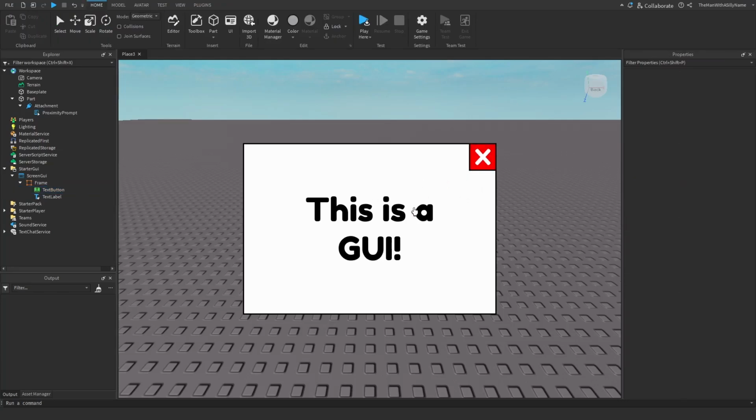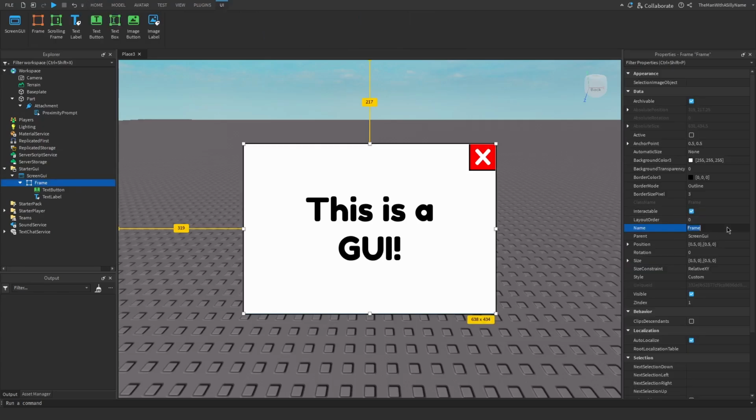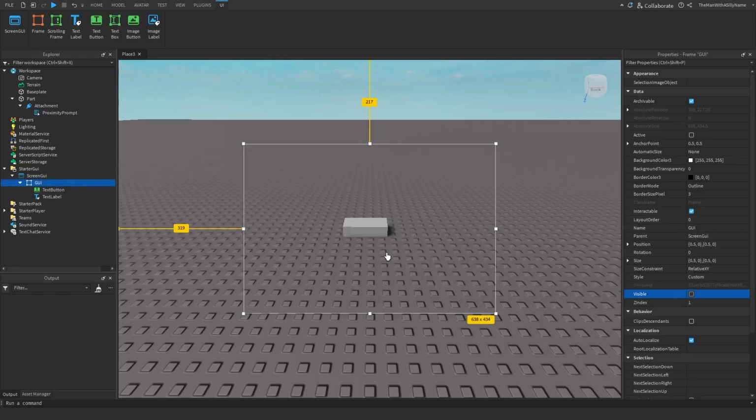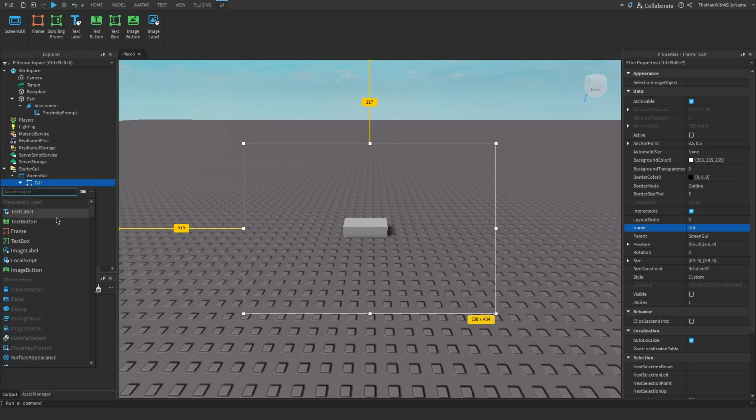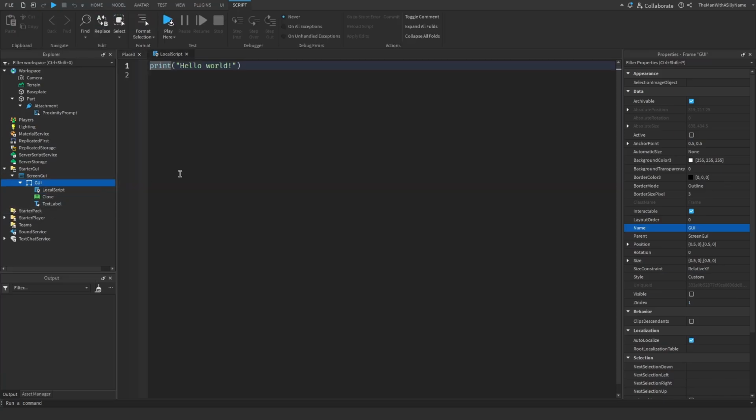Alright, so this is our GUI. So I'm going to just call this GUI and then make it not visible by default. And I'm just going to call the close button close. Alright, so now let's do some scripting. I'm going to insert a local script inside of the GUI.